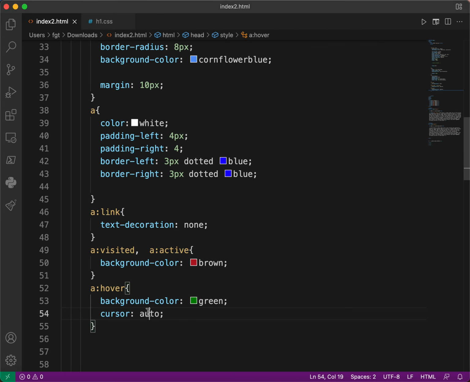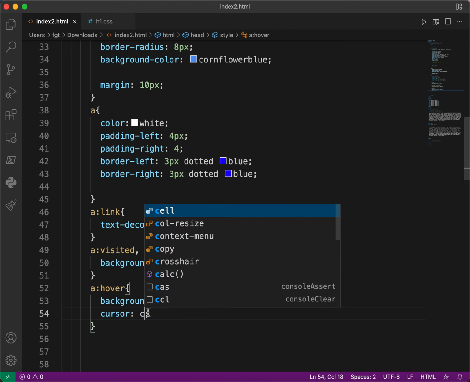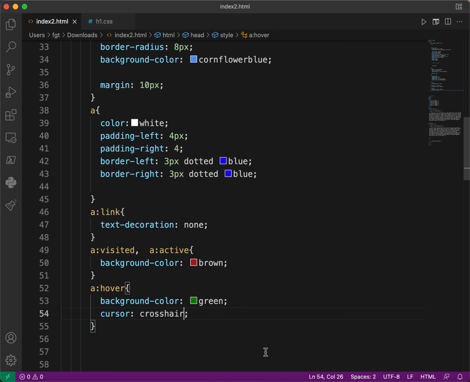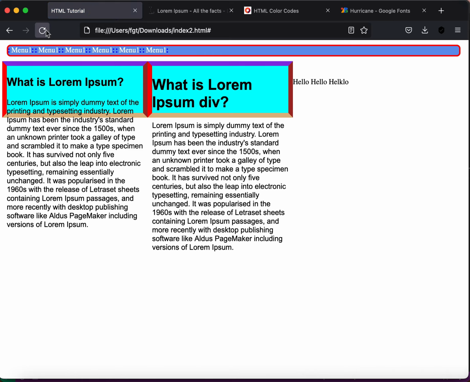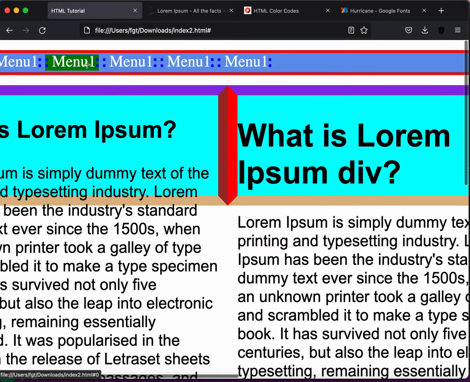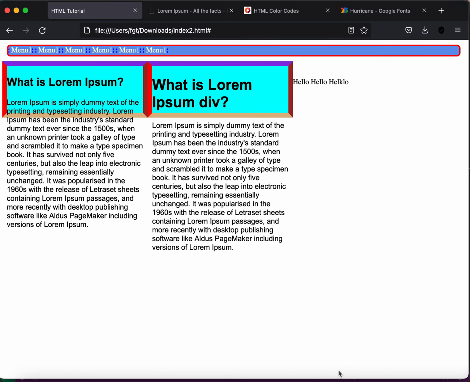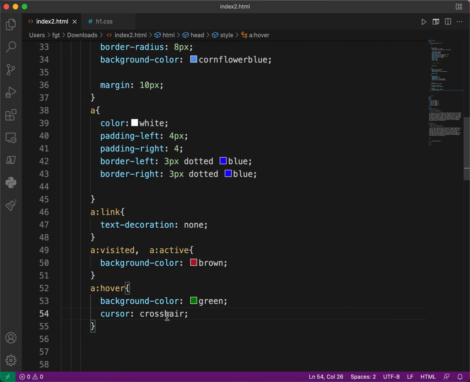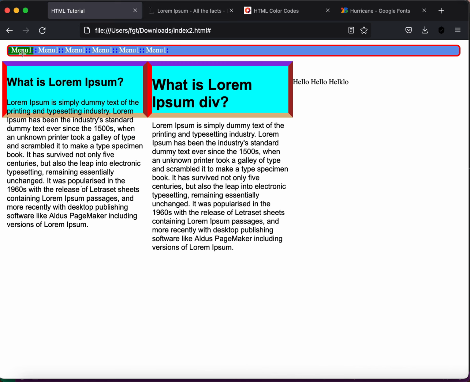All right, let's do it like this and say crosshair like this, and then refresh. See, it became like a crosshair, like if you're playing video games. Let me zoom in. Okay, see what happened? I'm not sure if you can see my cursor or not. All right. There is also default. If you want it to fall back to default, refresh. See, it becomes default. You don't see the hand anymore.